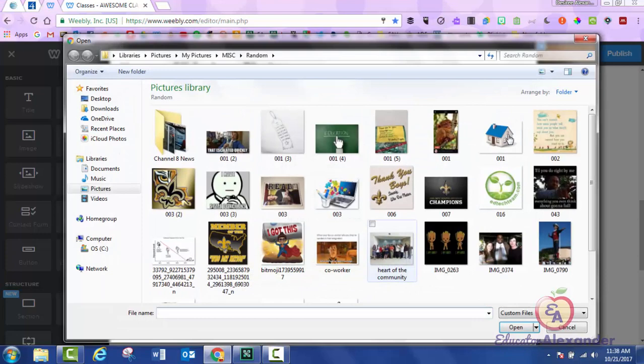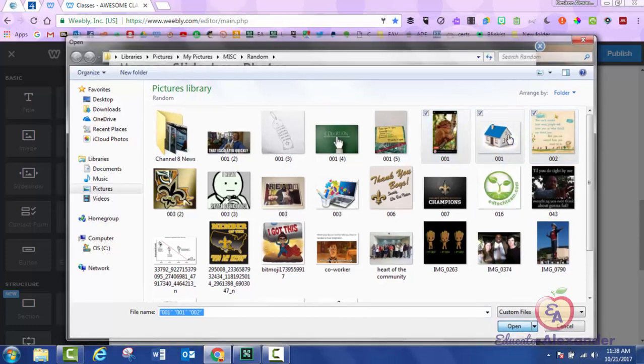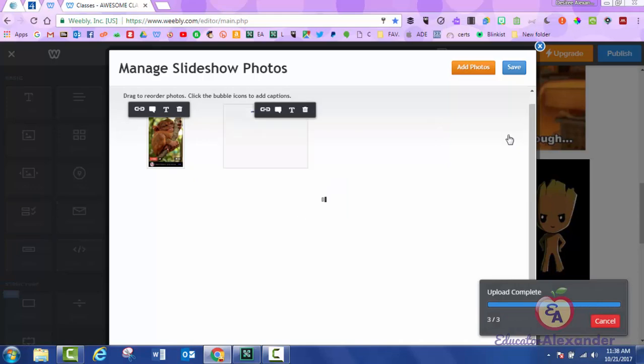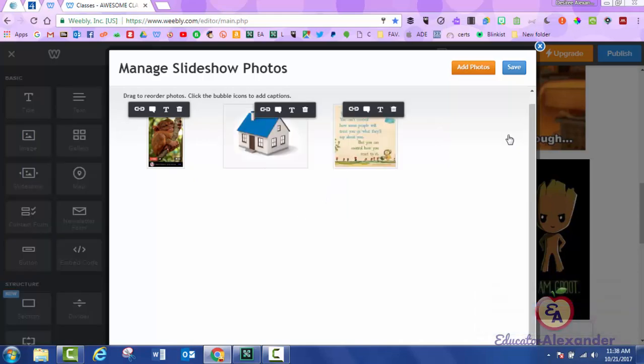Then it's going to ask you, okay, what pictures do you want to choose? I'll just choose 3. I've had some slideshows with over 100 pictures. If you do that, you can add them all at the same time. It's completely fine. But just go eat dinner, because it's going to take a second for them all to come up.